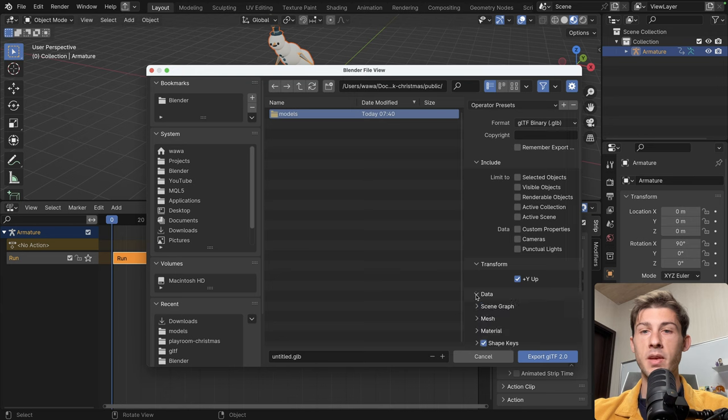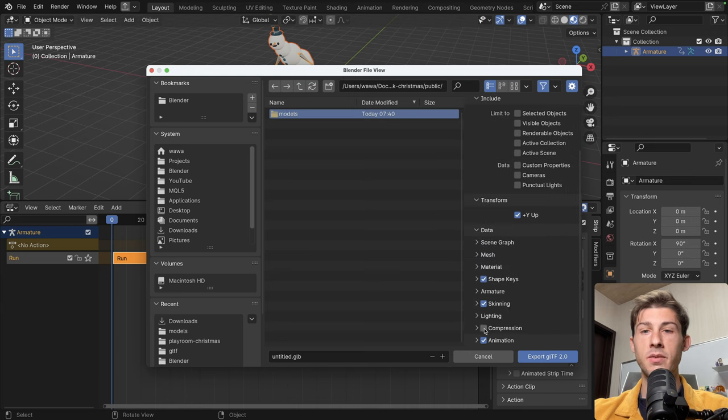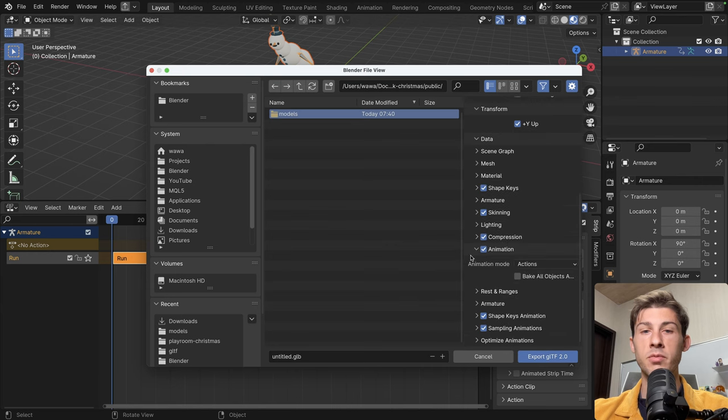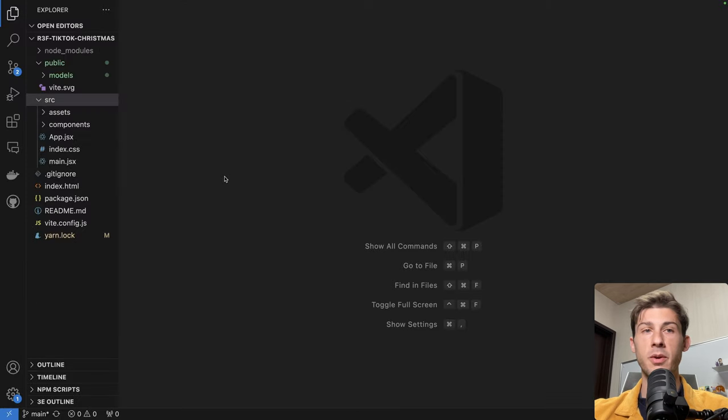Transform, we can keep the default one. Then in the data, we can check compression, so the model will be lighter. We want the animation. We don't have to do any modification. Just be sure to go inside models and let's name it Snowman. And export GLTF 2.0. Now inside our project, we have our Snowman here.